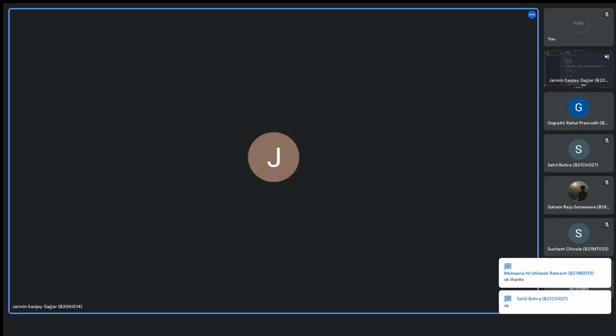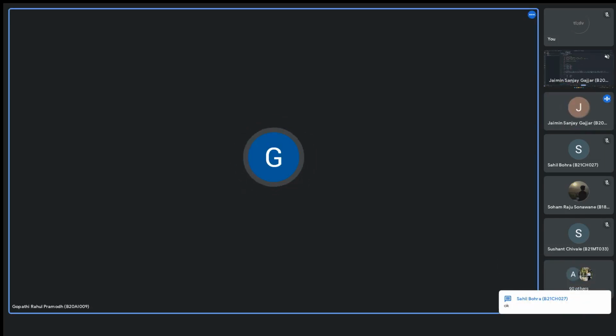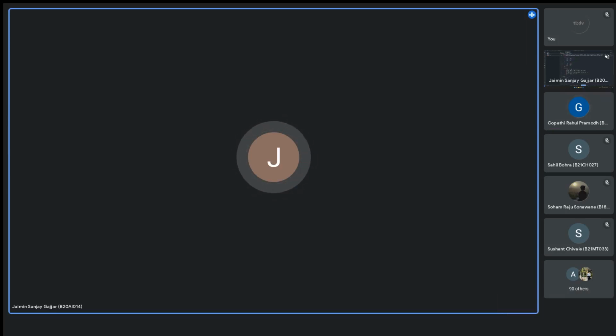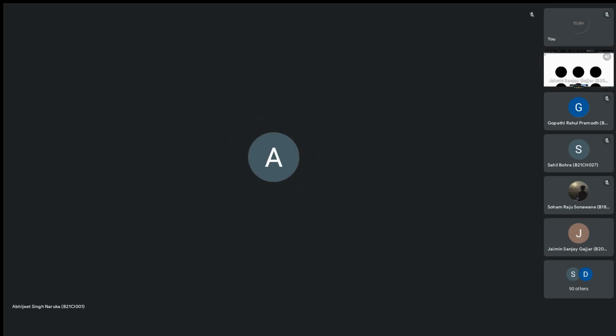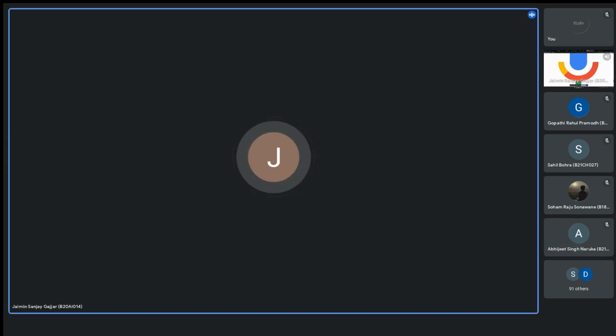So this is basic HTML, and this is what it looks like. You can remember the Google website also looked something like this. Can you see it? Yes, yes. Okay, the Google website also looked like this, right? This is the basic HTML page.